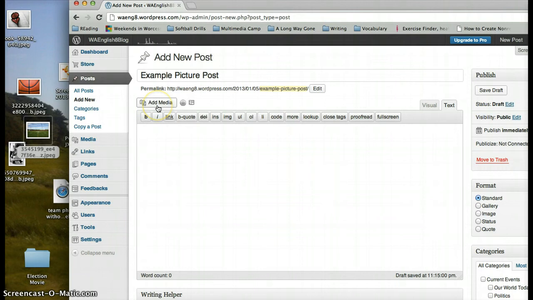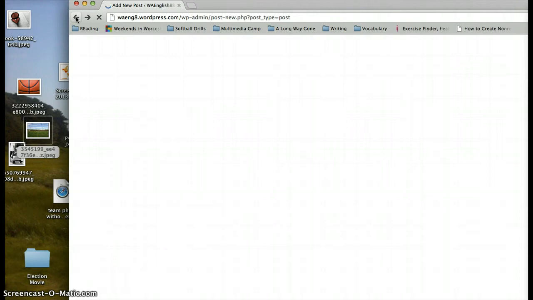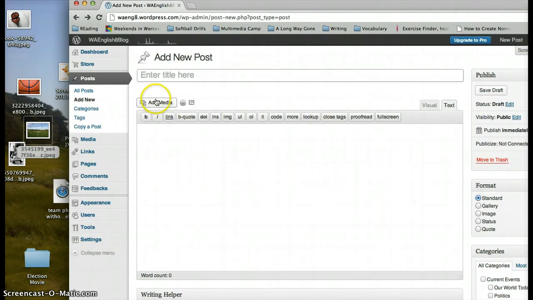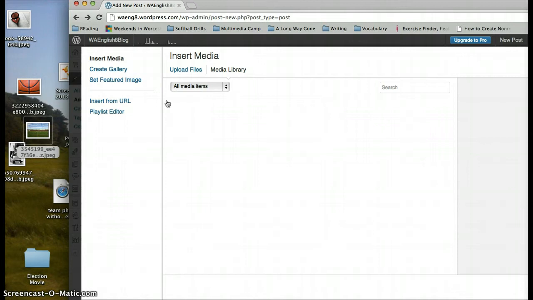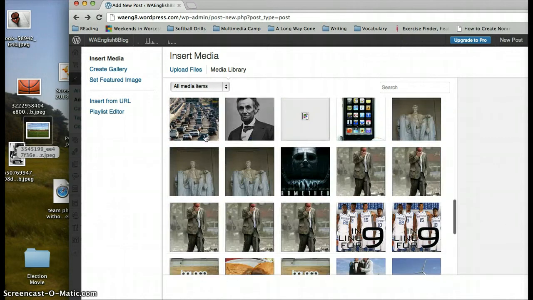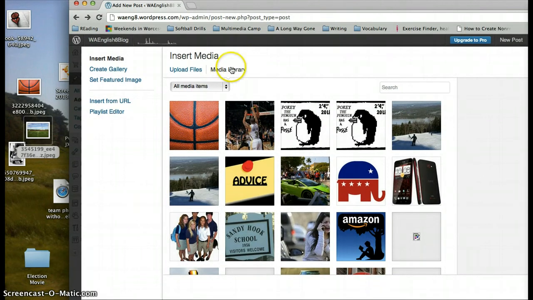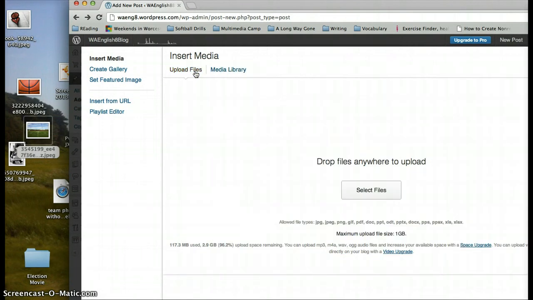To add it to the blog, you can do it two ways. You can drag it in. Sometimes it'll let you do that, sometimes it won't. Didn't let me do it that time. So you're going to go to Add Media. And you can add pictures that someone else has already posted, as long as you have the photo credit information, that would be fine. Or you can click on Upload Files.